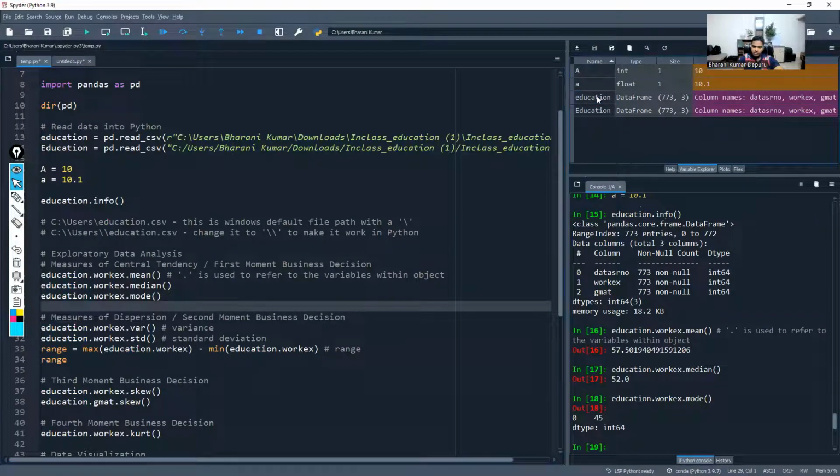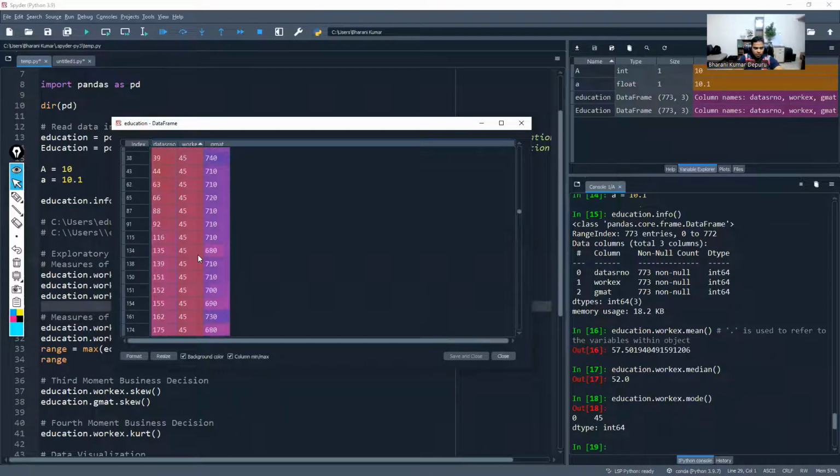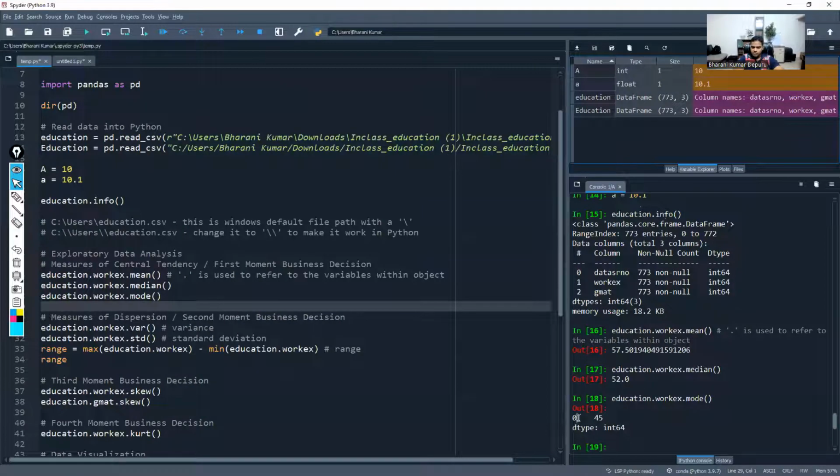let me open this. Basically, you'll understand. Let me click on work experience. Okay. If you look at all these values, look at 45. And 45 is getting repeated the maximum number of times. And this 0 is just saying that you have one mode. If you have 2 modes, it will say one mode is 45 and another mode is say 46, for example, then it will give you 1.